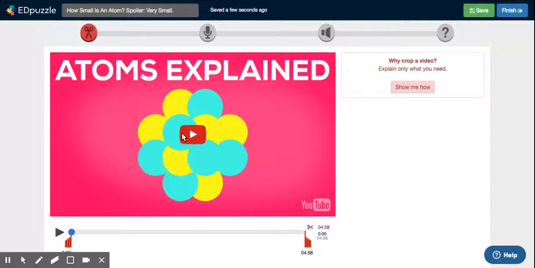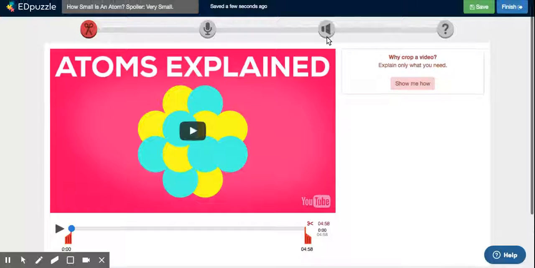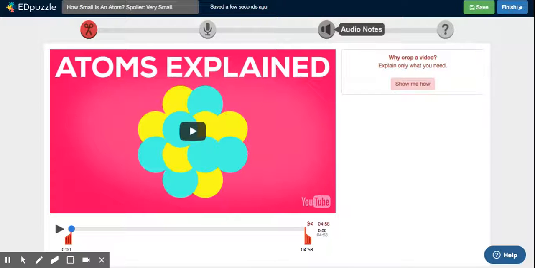Once I'm in there, you can crop the video with this button. You can add an audio track if you need to dub the video in a different language. Most likely the two options will be audio notes and the questions. Audio notes I like to use when I want to add my own voice to a video and introduce it. Let's do it right now.